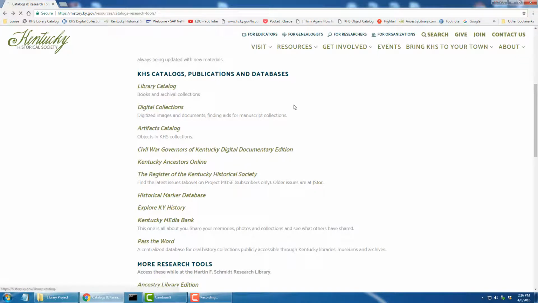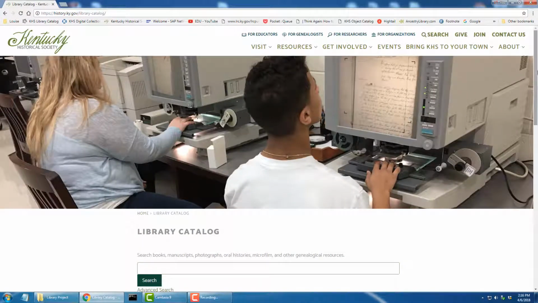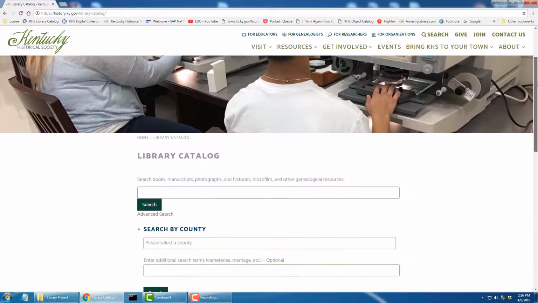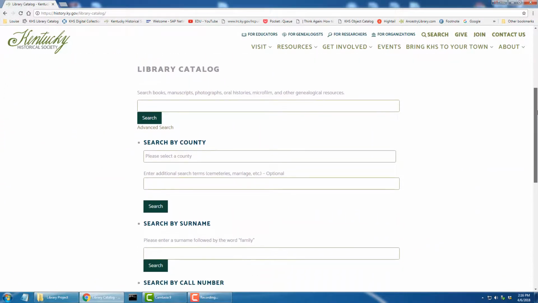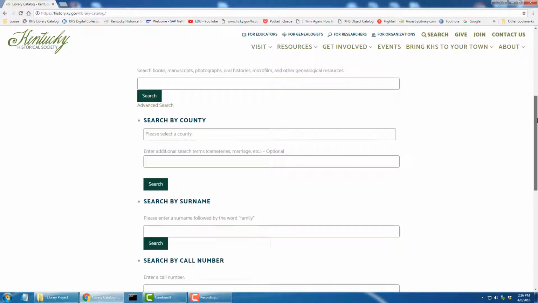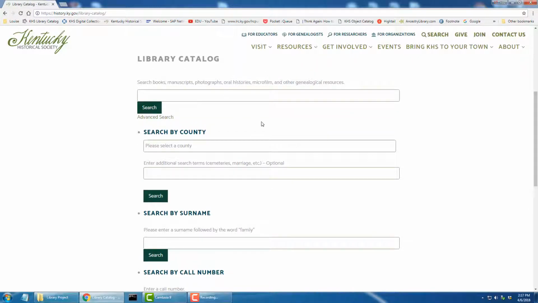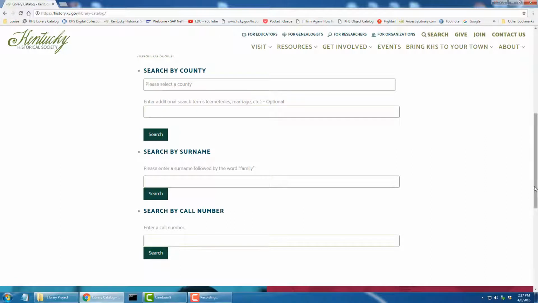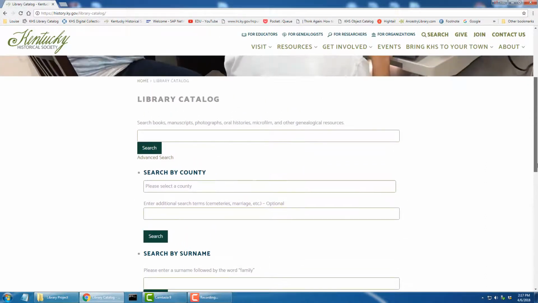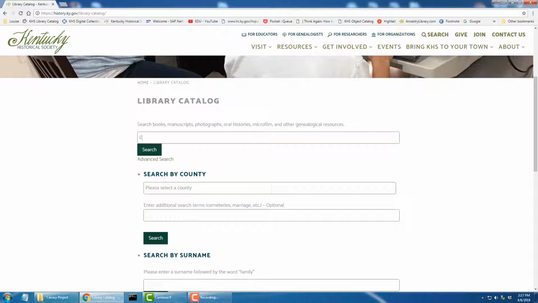Now when I click on this, it's going to take you to a general search interface, but it looks a little bit different from the search options you have available once you get your results. And let me show you the difference. On this main page, you're going to see a keyword search. You can search by county, search by surname, and search by call number. At this point, I'm just going to type in, we're going to search for Daniel Boone today.